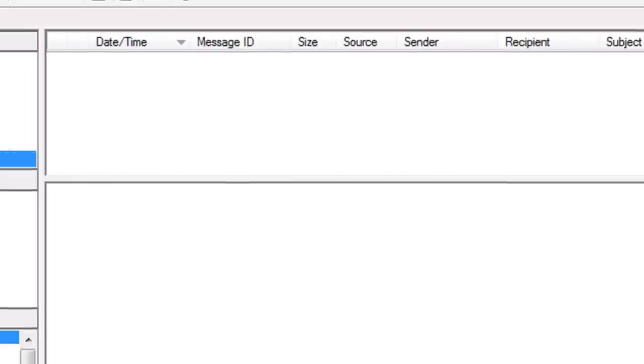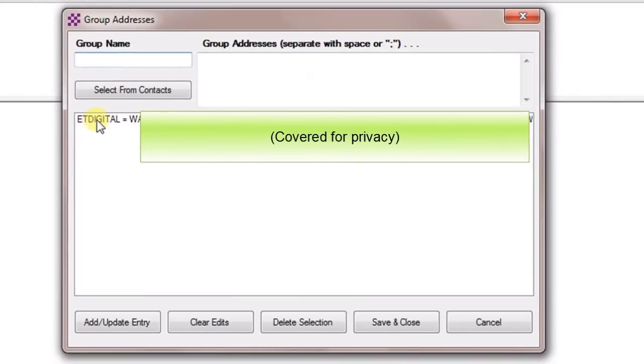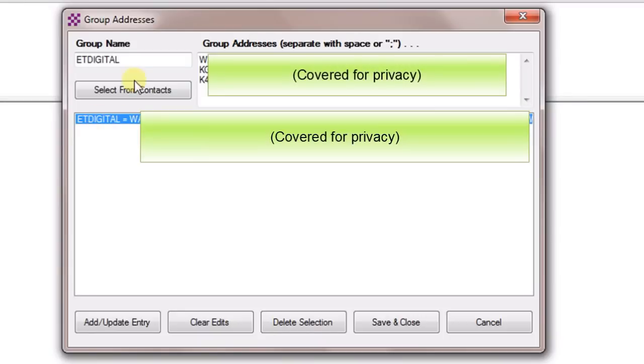Group addresses, that's the next thing. With group addresses, you can take all of your contacts to make a group. So you could just send one name and it'll send it out to all the Winlink users or whatever addresses you want. So you can select it from the existing contacts or build the address. You know, I have ET Digital here. This is East Tennessee Digital, just a group that I've put together, the folks that are on the net that we are part of. So that's how a group address works, and I'll show you where that would show up later.